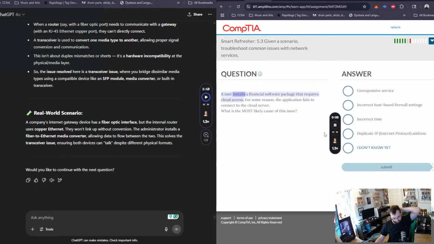A user installs a financial... But I hate it when I think I've rationalized something using strong logic and I'm wrong. Nothing makes me feel worse in life. Okay. A software package that requires cloud access. For some reason, the application fails to connect to the cloud server. What is the most likely cause of this issue? Oh, damn it. I spilled my tea.